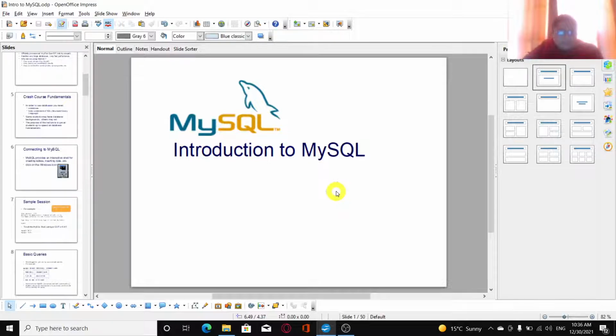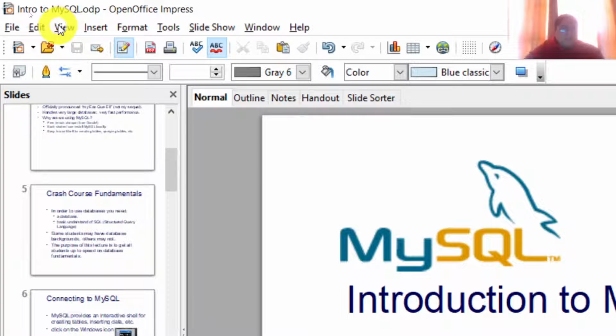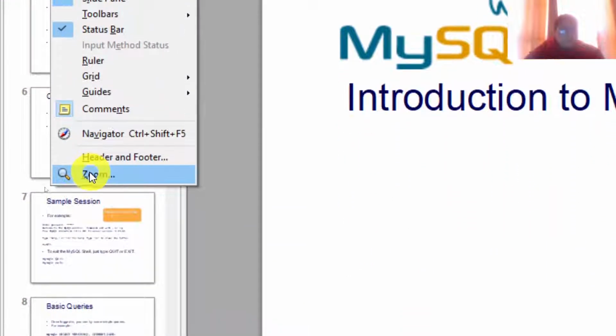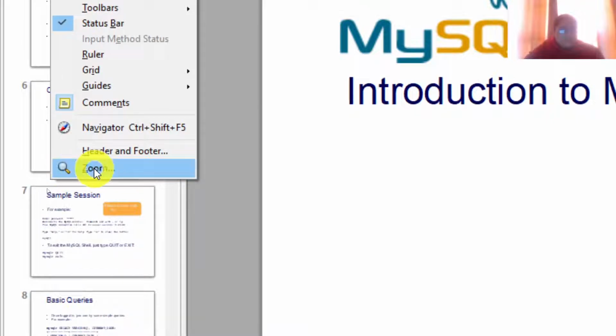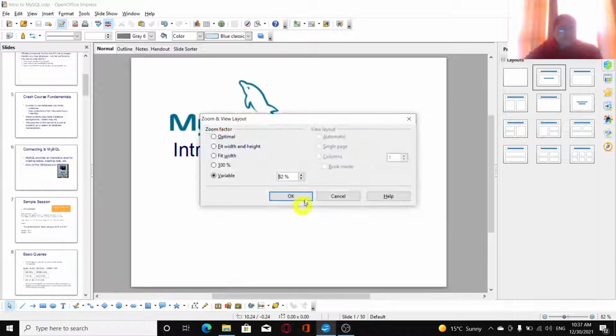So first we will go to the view menu. As you can see over here, we have the view menu. So we'll go to the view menu here and just come down to the zoom option. So this is the option which we have to select. And here you can see there are different ways in which you can set the zoom level of your screen.